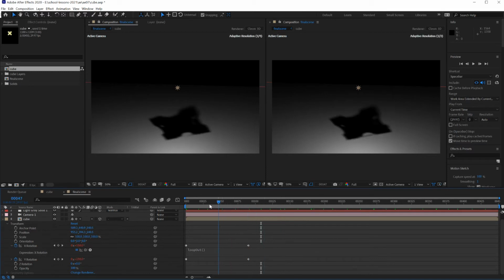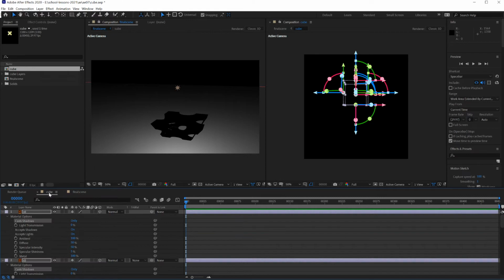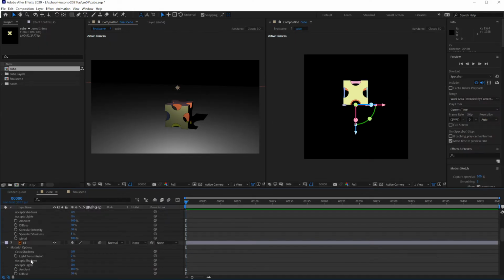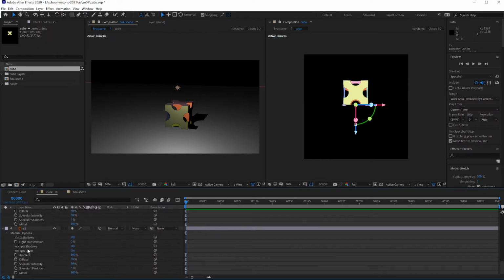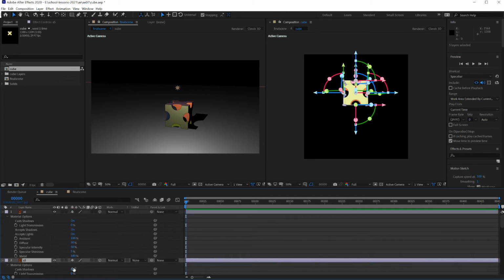So that's a lot of fun when you're doing art. Let me go back to my cube. Instead of only, off, and then on again. Going to my final scene. I have to turn it on for all my layers. And I deselected my layers before, so let me just resync them. Now it's on for all my layers.